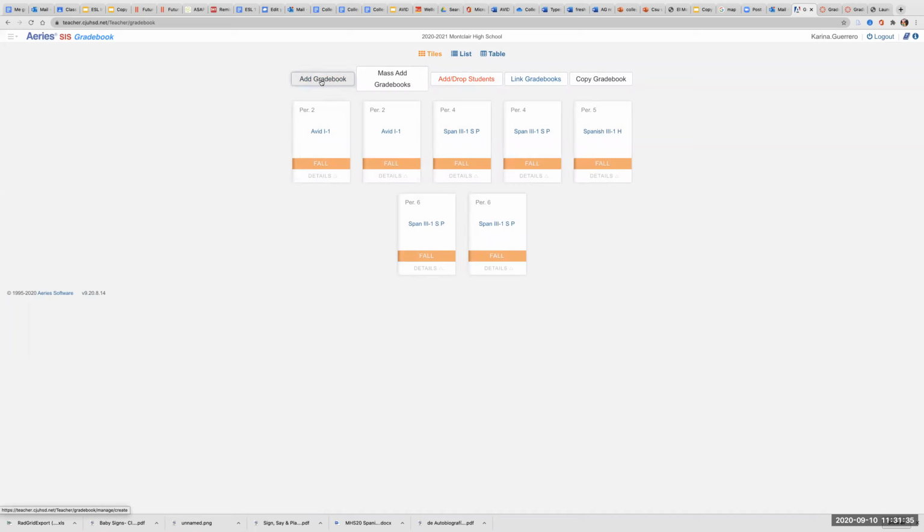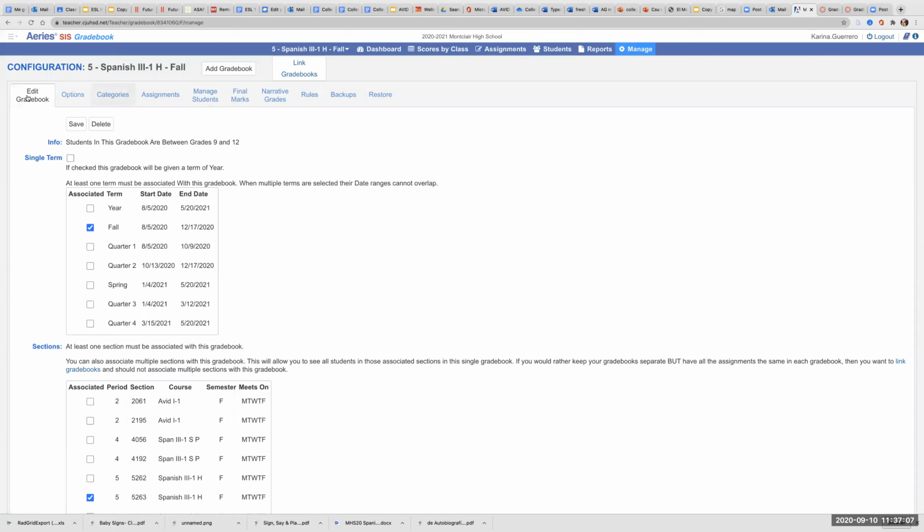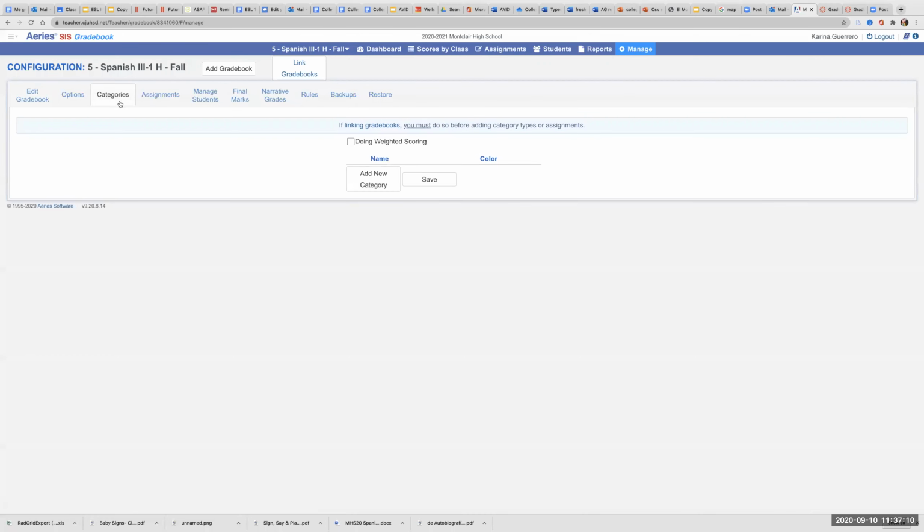Right now, I should have already done most of mine. So I'm going to go ahead and choose the second fifth period class that I need to do. I'm going to save it, and once you save it, it creates it. The first thing, you don't have to worry about any of these tabs yet. Go to categories. You're gonna have to put the name of every single category that you have.